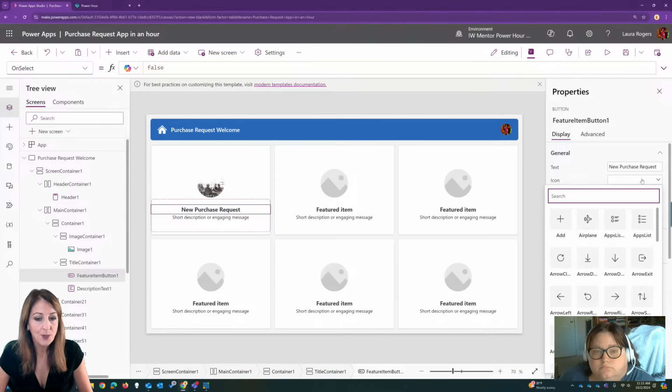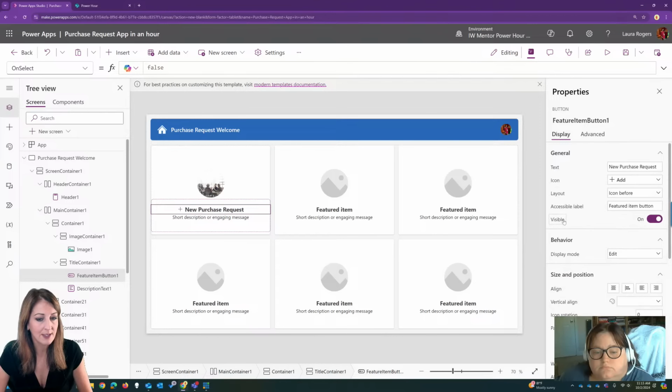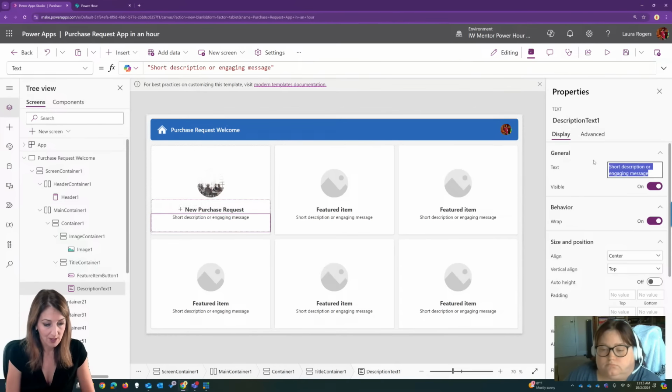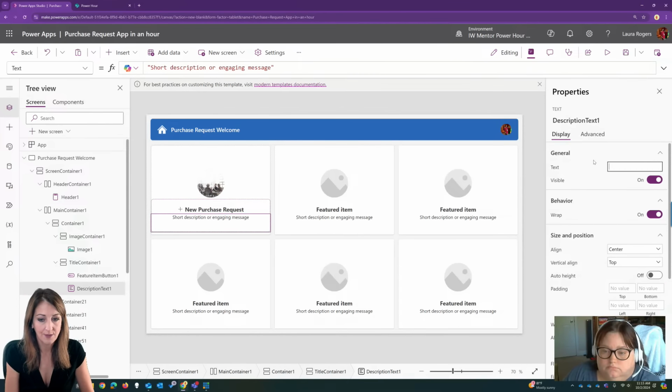And then I could put an icon next to it like this. See, it's got a little add and it's got icon before. And that is actually a button control. So the new button control has icons. So I can add my little description, create, let's see, fill out a new form.